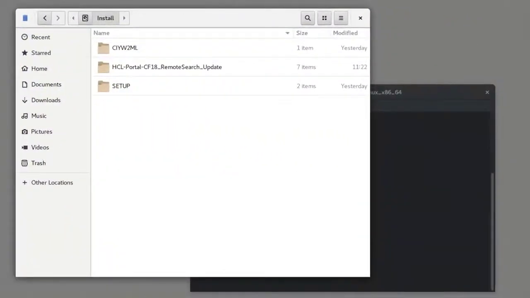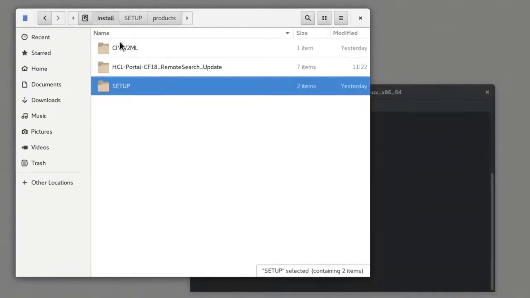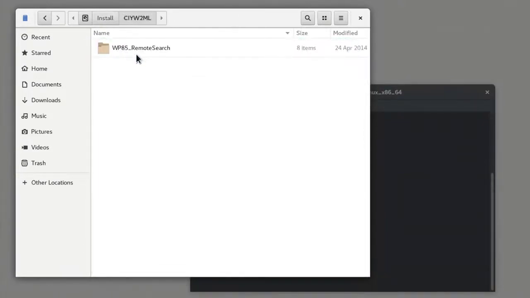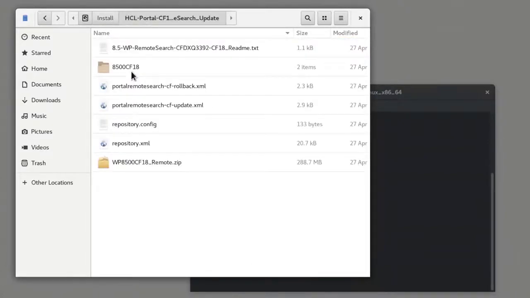As you can see, I have downloaded and extracted all the installation files on my remote search server. Under Setup Products, you can see my Portal install files. Here's my remote search install files. And lastly, my CF18 update for the remote search server.